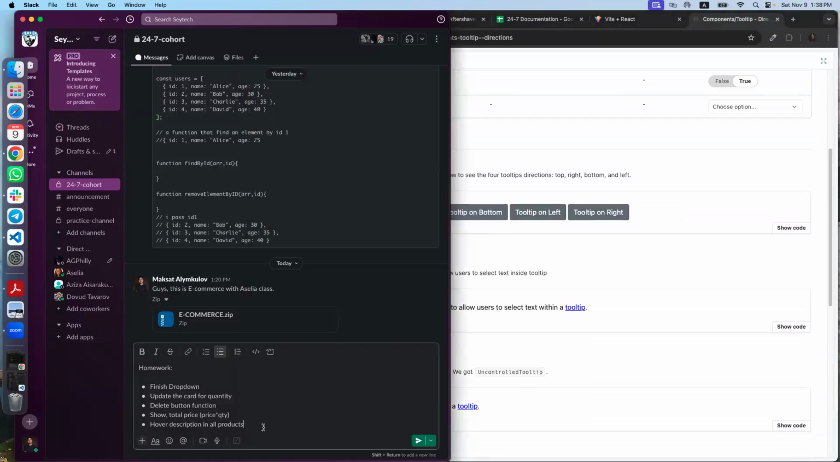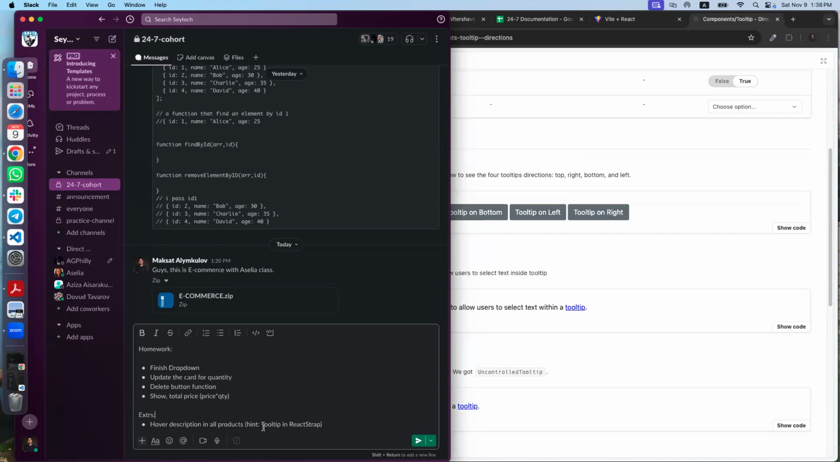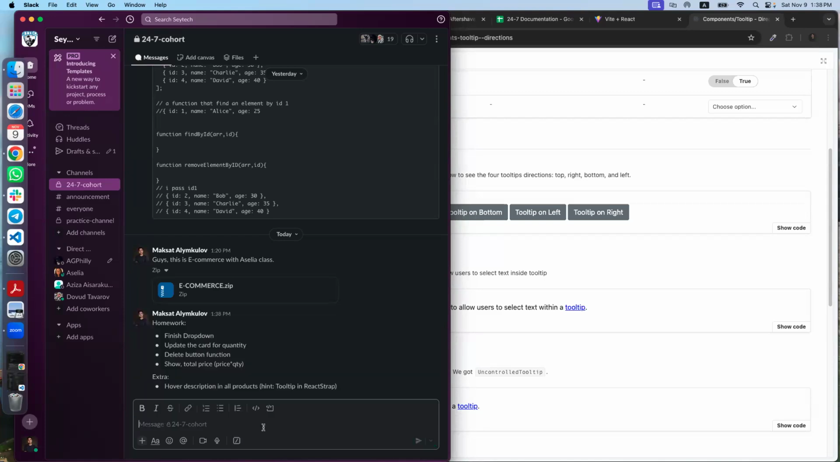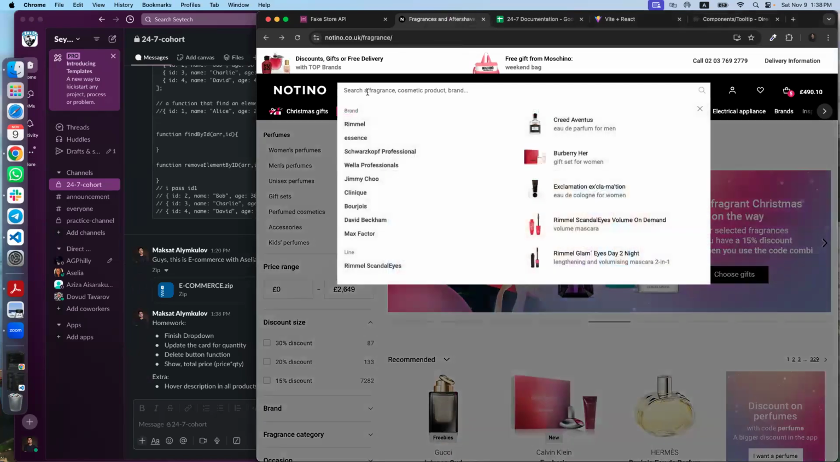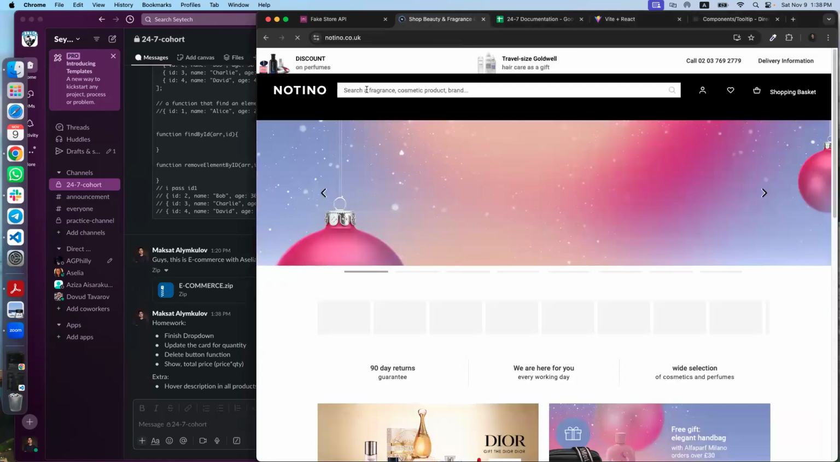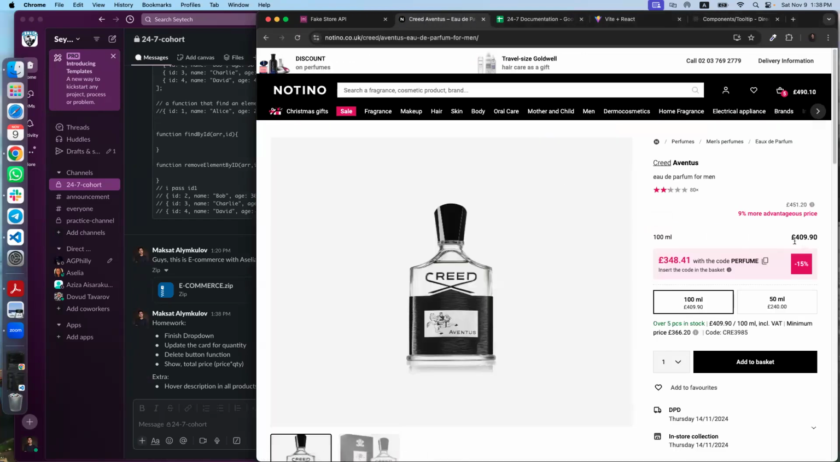So for you, finishing the drop down and updating the cart should be enough. Don't take too much. Also, later in the classes, I wanted to do the search functionality. You see how in the reference page on Notino, they also have search? This one?